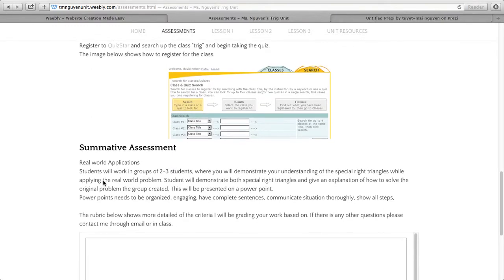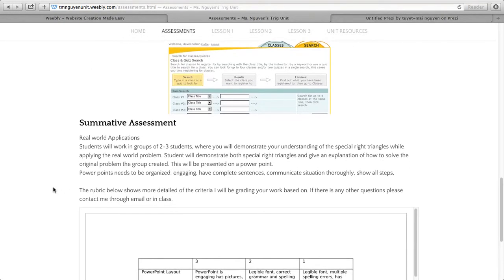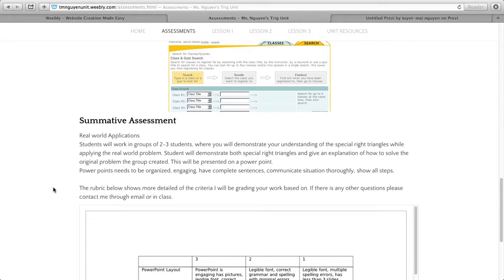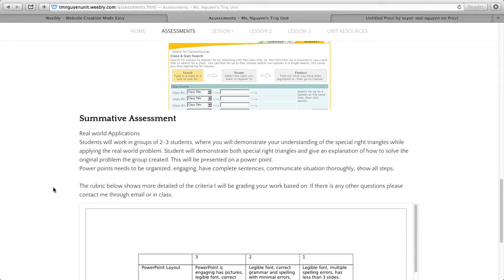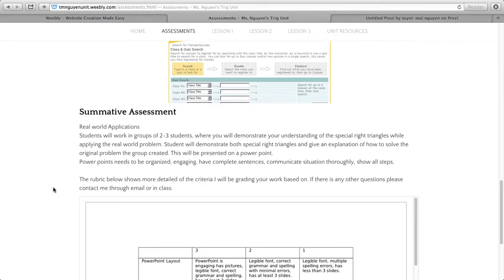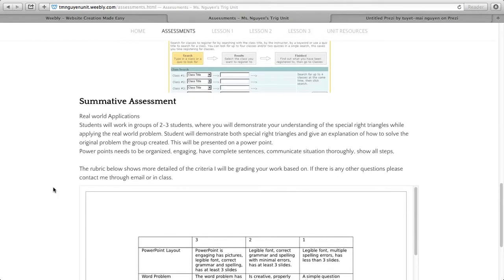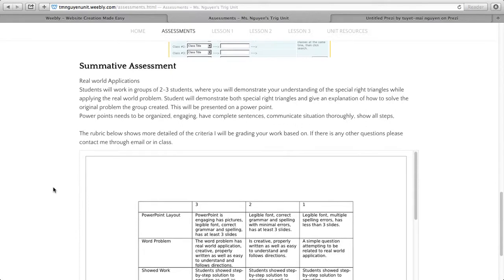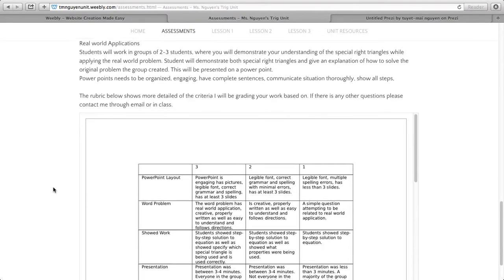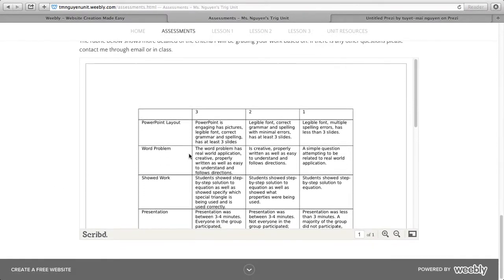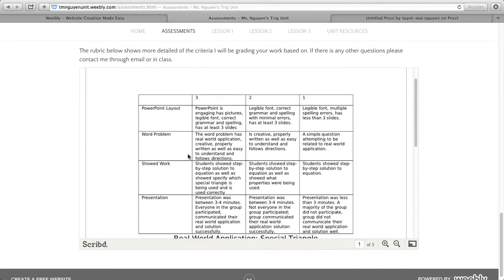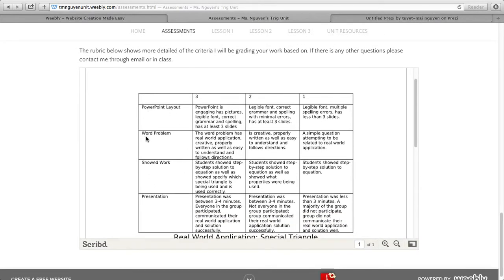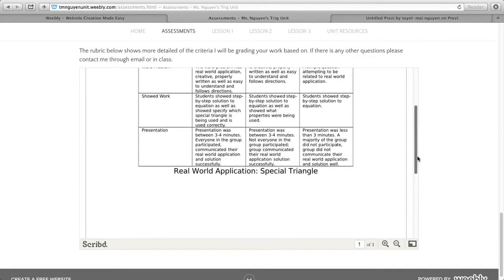For the summative assessment, students will be working in a group. They will be demonstrating their understanding of special right triangles, and creating their own original problem. And they will be presenting this in a PowerPoint presentation. I will be looking specifically at their PowerPoint layout, their word problem, how they show the work, and their overall presentation.